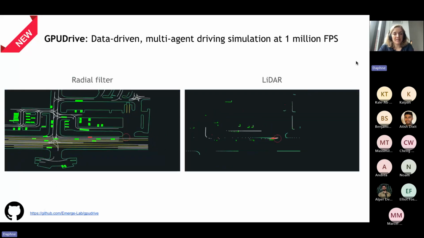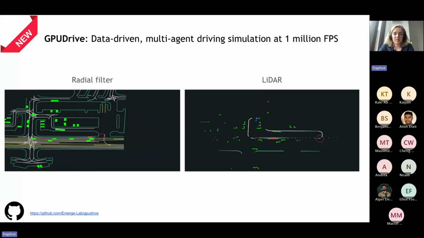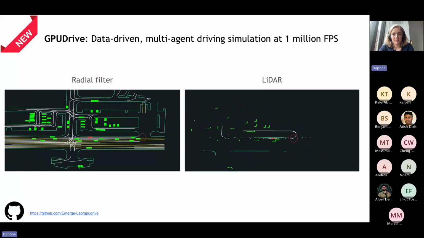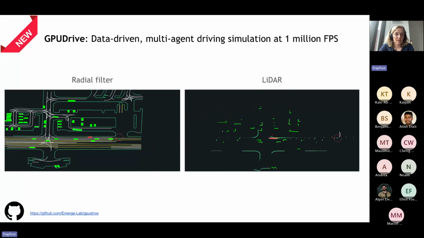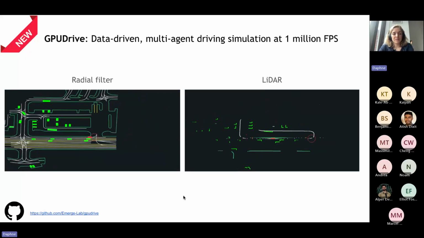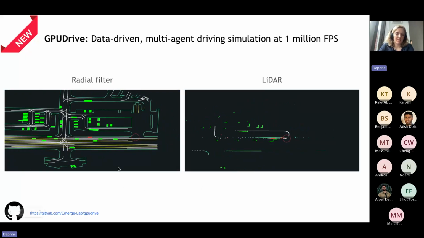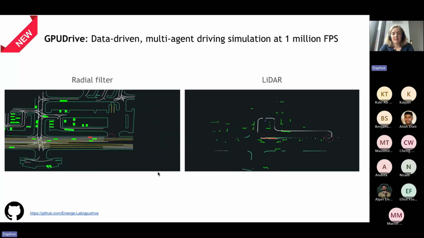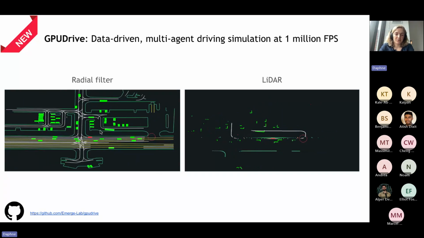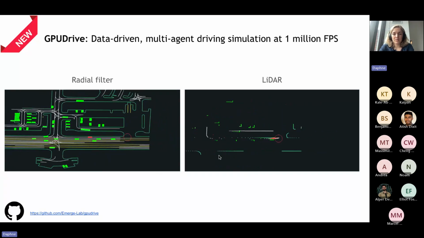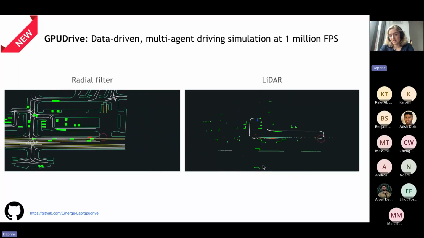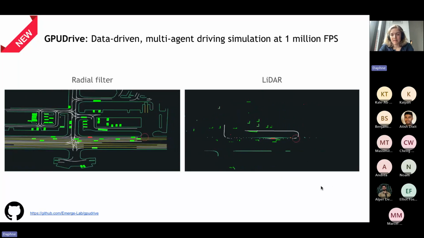Lastly, we also support different observation types in GPU Drive. One is called radial filter, where you take the n closest points around the vehicle. And on the right-hand side you can see LiDAR, so you can also do experiments with LiDAR.